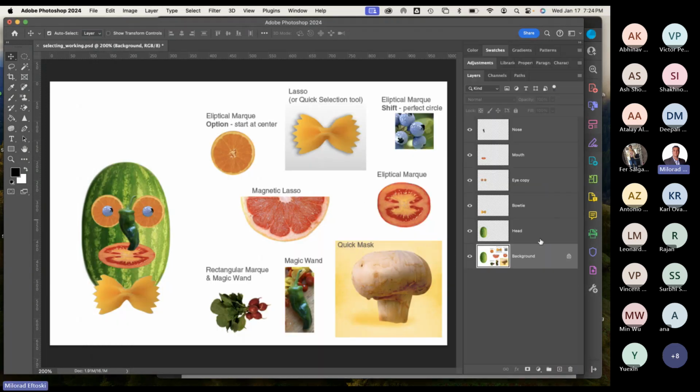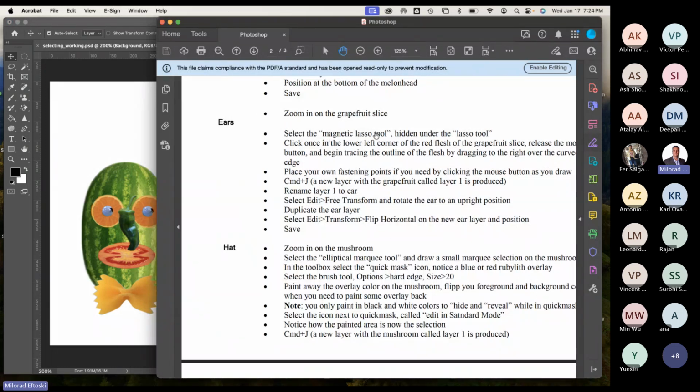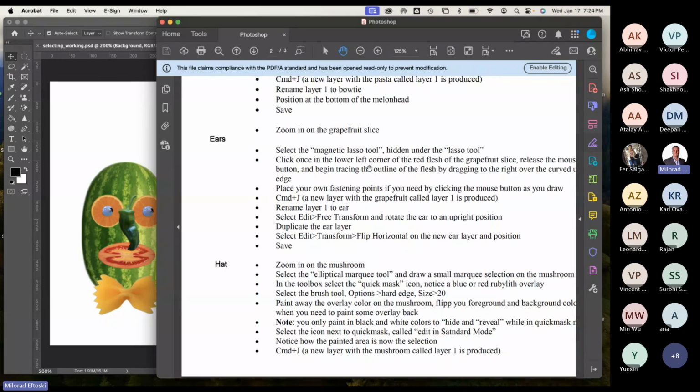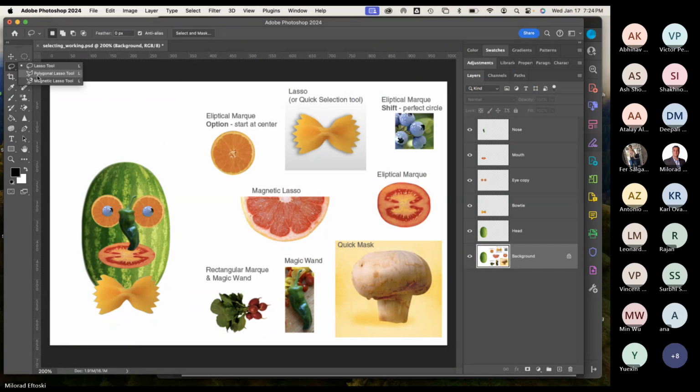So now we get into the other important stuff. So the ears, we're going to use the magnetic lasso tool, which is under the lasso tool, the one I just demonstrated again. We're going to click once in the lower left corner of the red flesh, release the mouse. We're going to begin tracing. We're going to do Command J after. We're going to do a free transform. We're going to rotate it. We're going to duplicate it. We're going to flip it. We're going to make a new layer and position it and save it. So we're going to do lots of cool things here with the ear and using a new method called the magnetic lasso tool. So far, we used the magic wand. So far, we used the elliptical, the rectangular. Now we're using all the lasso tools. And lastly, we'll get into the quick selection tool and the object selection tool at the very end. And this will cover all the selection tools in Photoshop that are available right now for 2024.